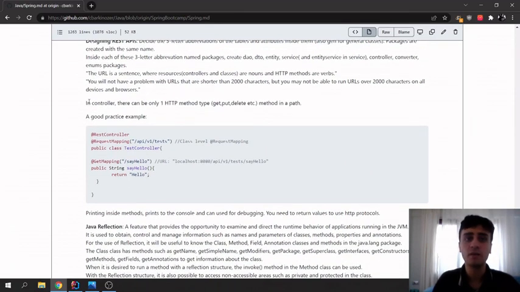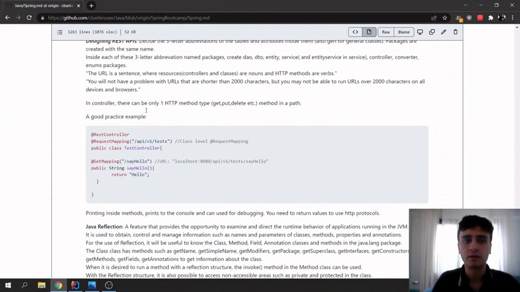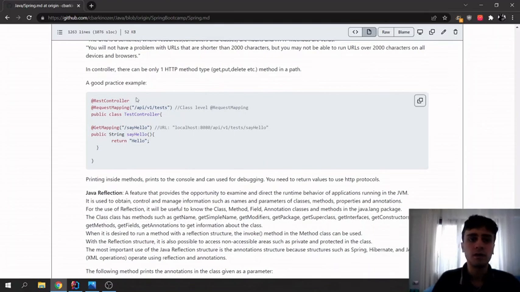You will not have a problem with URLs that are shorter than 2,000 characters, but over 2,000 characters may cause errors. In a controller, there can be only one HTTP method type, GET, PUT, DELETE, etc., per path. So if you want to use multiple GETs, you need to change the path. A good practice example is API version 1. If we share our APIs, we want different versions, so if we change our controller, it will not cause errors on theirs.